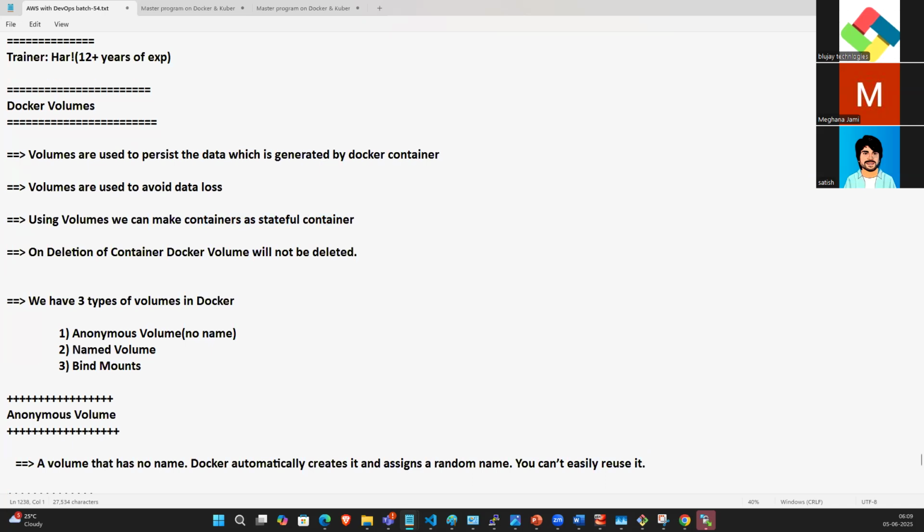So today we are discussing Docker volumes. Okay. What is a Docker volume? Docker volumes are used to persist the data which is generated by the container. Persistence is nothing but, you already know, right? Permanently. Yeah. So volumes are used to store permanently the data which is generated by the Docker container. Okay. So volumes are used to avoid data loss.